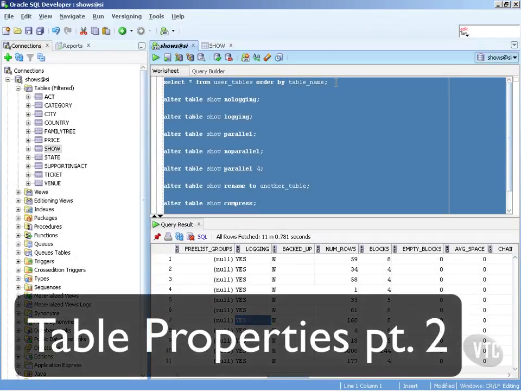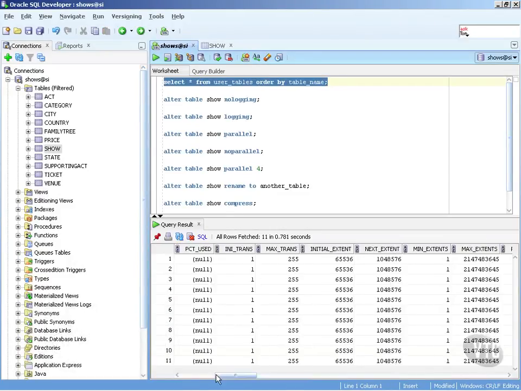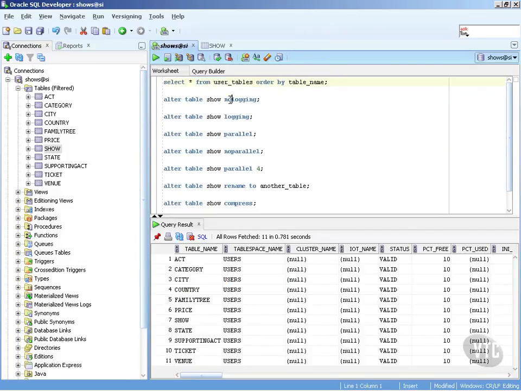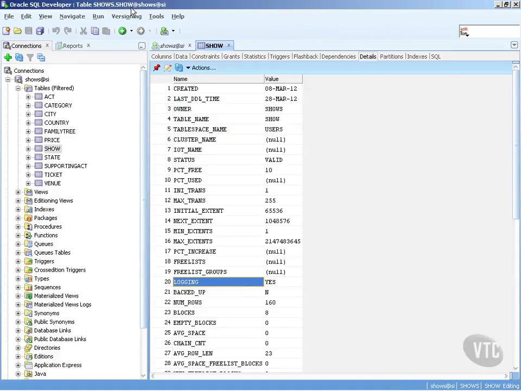Continuing with table properties from the last movie, if you can remember, we ran this query and looked at the details tab under the table itself, and found that logging was set to yes. So we'll go back to here, run this, and switch logging off. We'll go to here and it hasn't updated it. In here we have to refresh it, and I think it's refreshing.